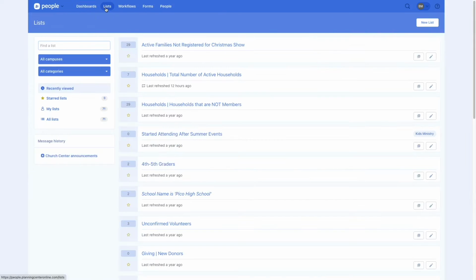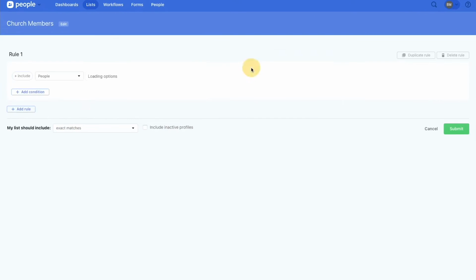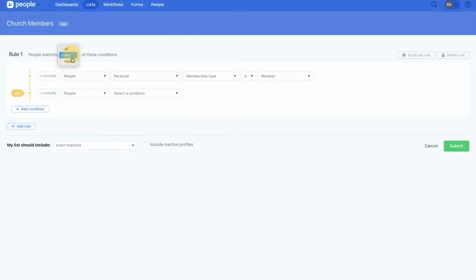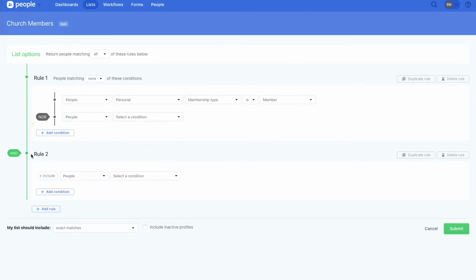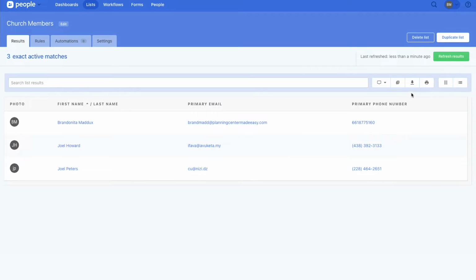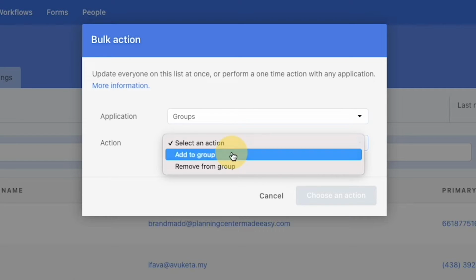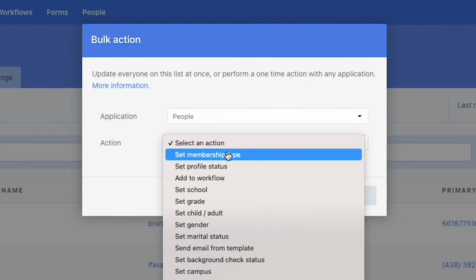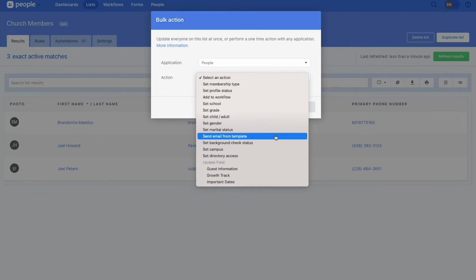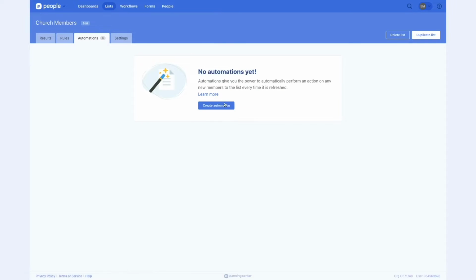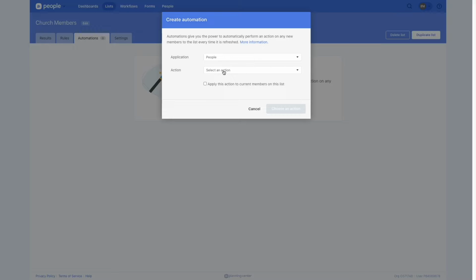In the people product, you can run lists to sort through people based on a lot of different conditions. Every line you add to a list is called a condition. Conditions can relate to one another, and you can even get really complex and create groups of conditions called a rule. Once you run a list, you can apply bulk actions to everyone in that list, like add them to a group, send them an email, update their membership status, and so much more. You can have bulk actions apply automatically to new people added to the list using the automations feature.